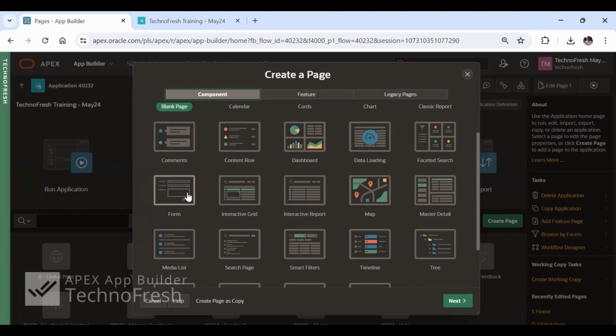Forms, that's the form we discussed, like simple form, master detail form, stacked form, this type. Interactive grid report works like an Excel sheet inside Oracle Apex.